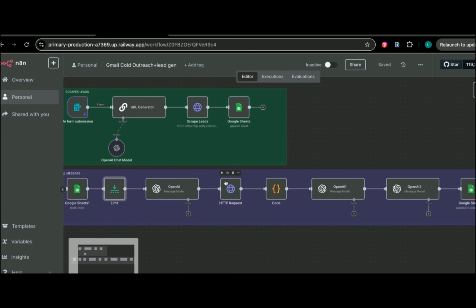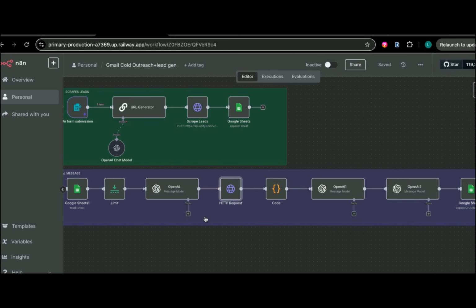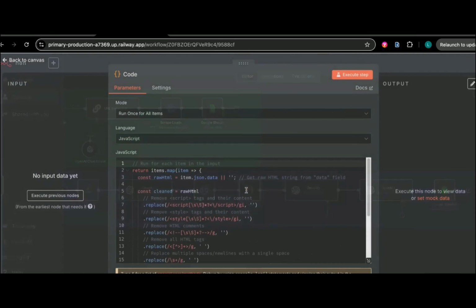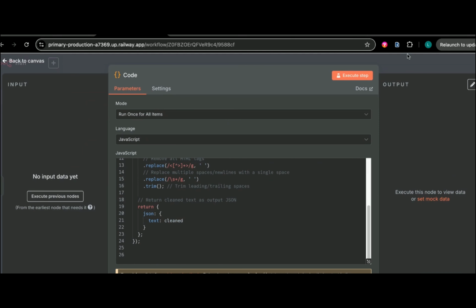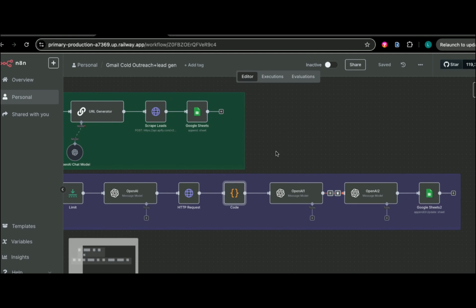Then we have the scrape company website right here. It basically pulls raw HTML from the company's website for deeper analysis. Then we have the clean HTML code node. As I said, you will get this code. Basically, all it does is strip out all the unnecessary tags, scripts, and noise from the website to prepare it for summarization. Then we have the summarize company using OpenAI node. GPT creates a short summary with 3 notable accomplishments of the company.